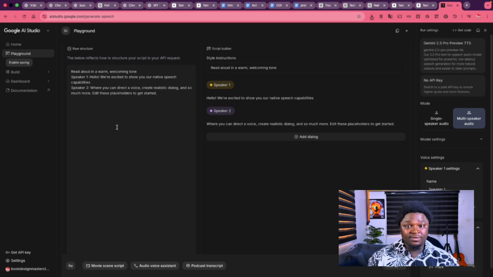11 Labs is also free, like it has a free version that allows you to generate audio, but the thing is it's limited. You can't generate much voiceover. If you do like 5 or so, they'll tell you your credits are finished, so you have to subscribe to keep using it. But Google Studio is free of charge. You can generate as many AI voices as you want, so you don't need to be thinking about paying for anything.